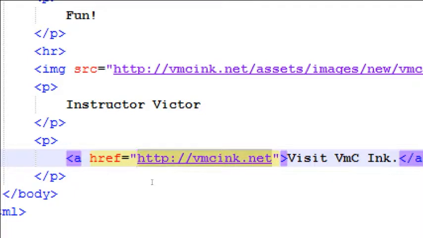So within the quotes, type my address, check your spelling, save it, and run it, and see how you've made a hypertext reference, a link. Now you do need to type this properly. You do need the HTTP part or else it won't work, because we need to specifically say this is a reference, this is a link to a website.